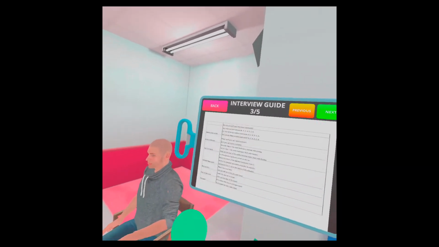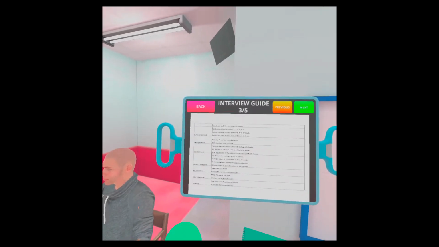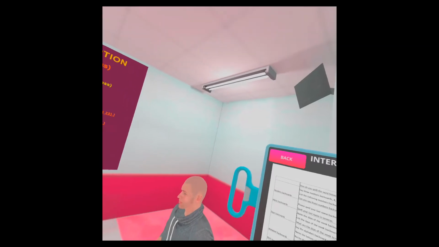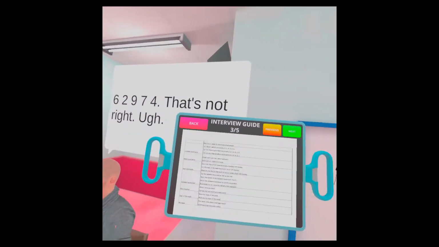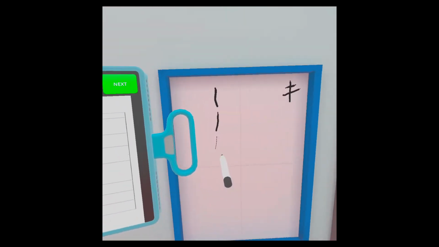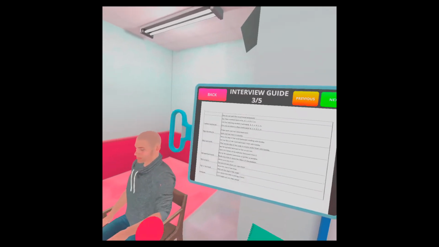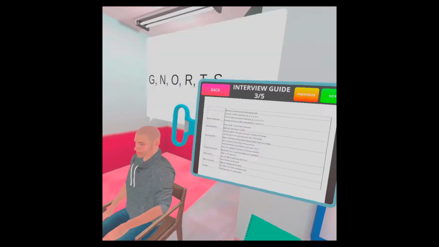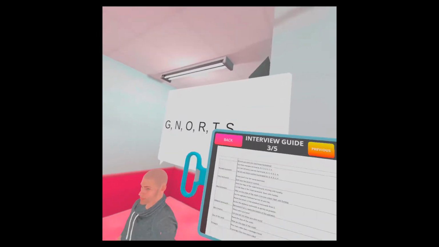Say these numbers backwards. 8, 3, 4, 9, 2, 6. 6, 2, 9, 7, 4. That's not right. There's another impairment. Please spell your last name backward. G-N-O-R-T-S.